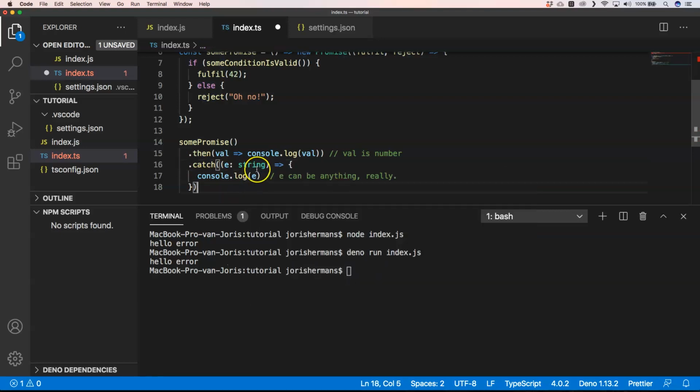You can also say that it's a string, and then of course you will use it as a string, but you cannot narrow it down there, because when a system error is thrown, it will not be a string, it will be something else, and then your code will crash because you expect a string there. So just use any there.